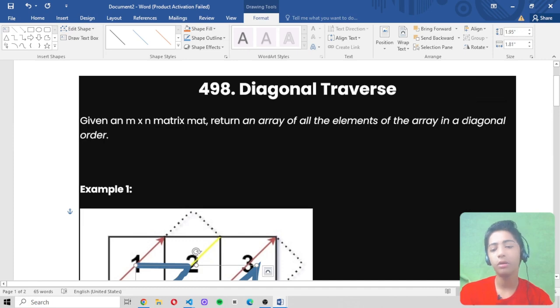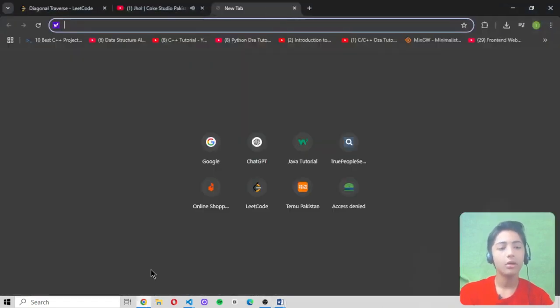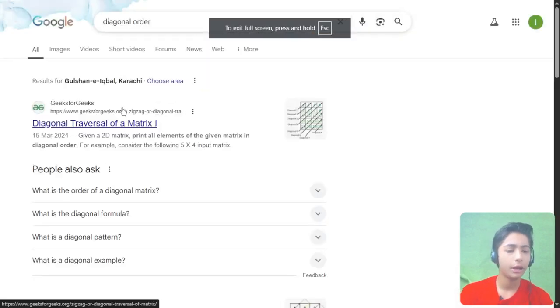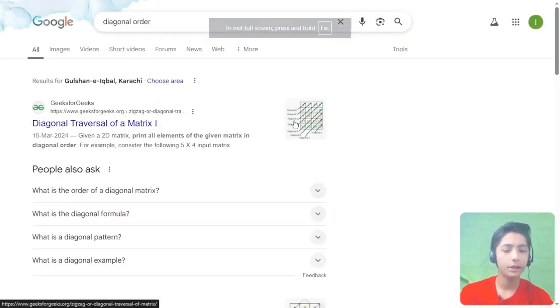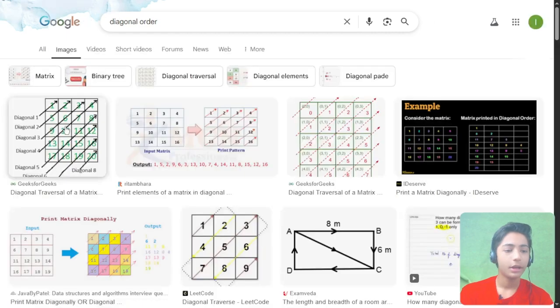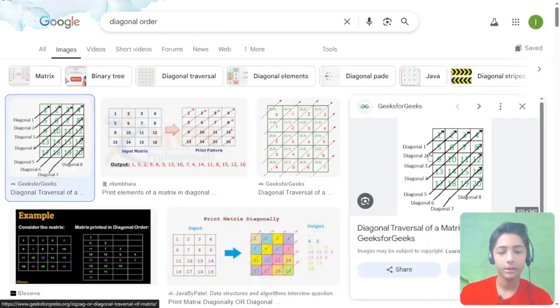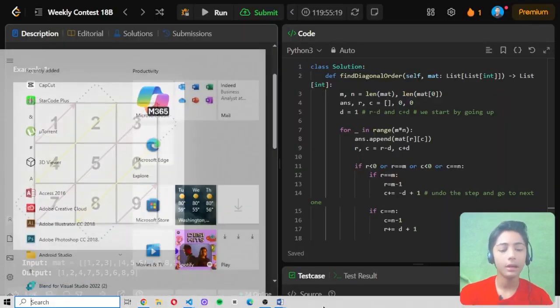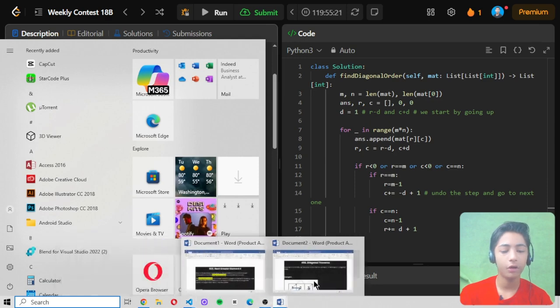If you do not know what diagonal order is, you can copy it and paste it in Google, and it will tell you about diagonal order. It looks like this, here you can see it. Here it has given an image. Diagonal order looks like this, and my output is also coming in this format. Okay, so now let's go to our Word document.